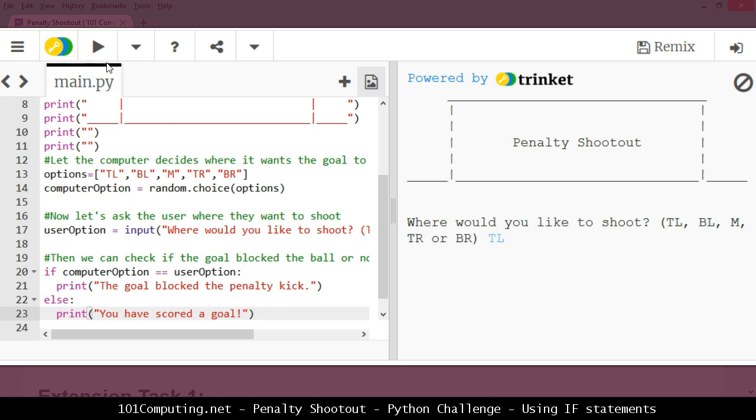Perfect. So let's try this. Let's play it. Here we go. I'm going to go top left again. You have scored 1 goal. Perfect. And if I was to play that many times, it could be that the computer is going to block my penalty kick. Now, I'm going to try one more time with the middle option maybe. No, I'm quite lucky here. I seem to always score a goal.